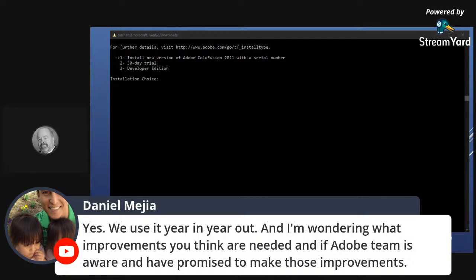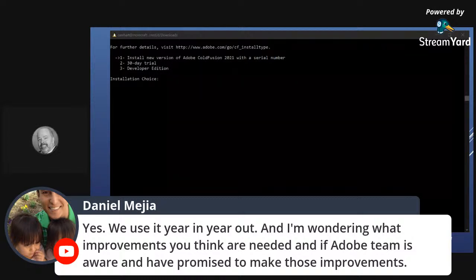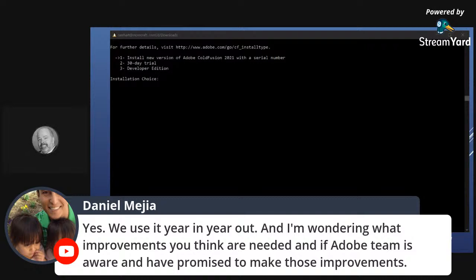That's why the tracker is the place to bring it to their attention. And even when you bring it to their attention, they do not promise to make those improvements. So no, you'll never get a promise from anybody. Even most vendors won't promise.